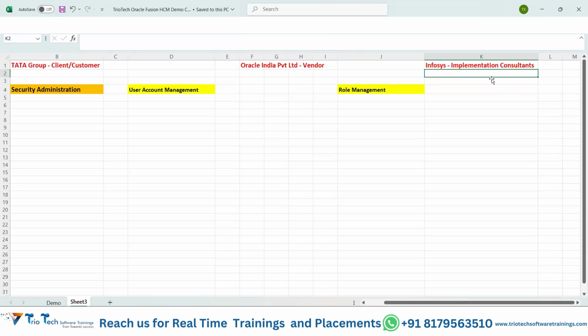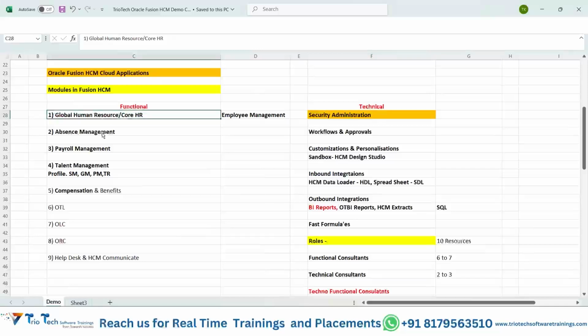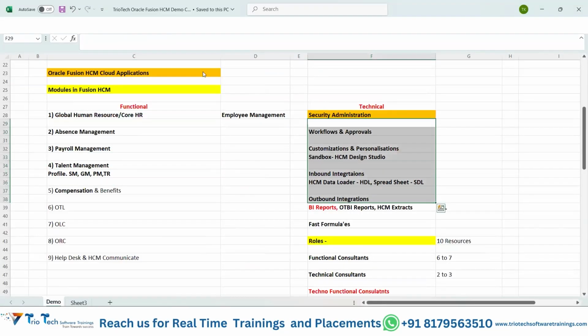So let's suppose Tata has given the project to Infosys. We are working here with 10 resources, a team of 10 people deployed by Infosys for the project of Tata Group to implement their product. We are 10 HCM consultants. Now we have to start implementing all the modules of our client in the system. Whatever modules we have as part of the project, we have to configure all of them in the client system.